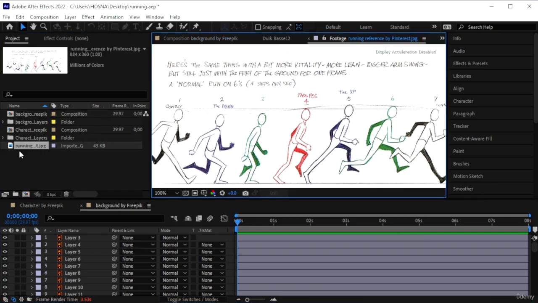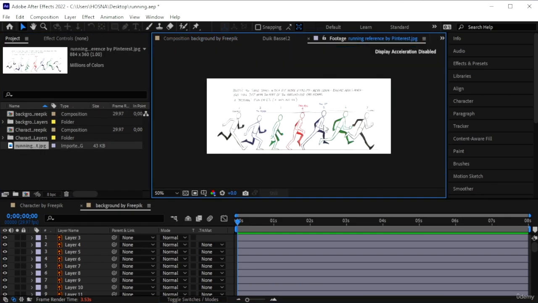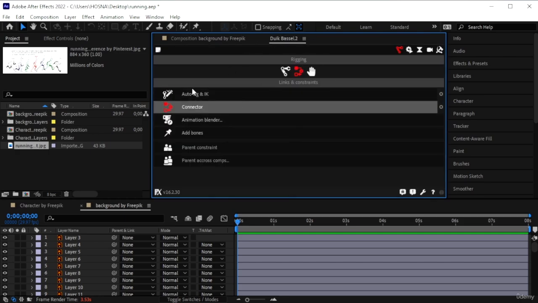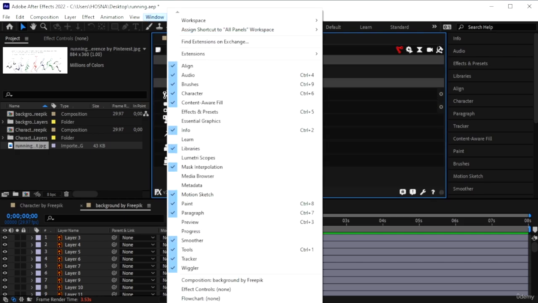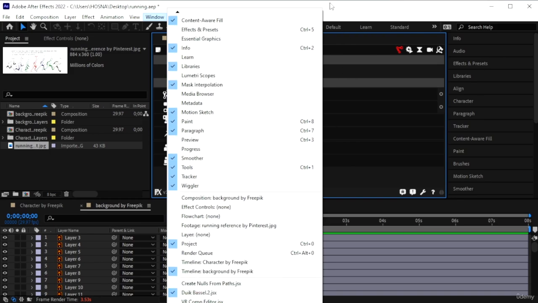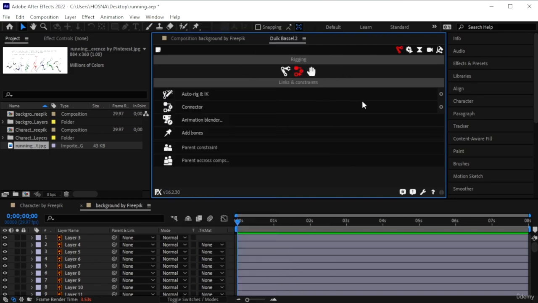We also have a running reference because we need to copy the movements frame by frame in order for him to look like he's actually running. So really important that you have a reference, and this is just a Duik-Basil panel. Just go to Window, come down to this, and make sure you check it. We already saw how to install this, so if you haven't installed it yet, just go ahead and install it and then come back to this lesson, because we're only going to be working with this.